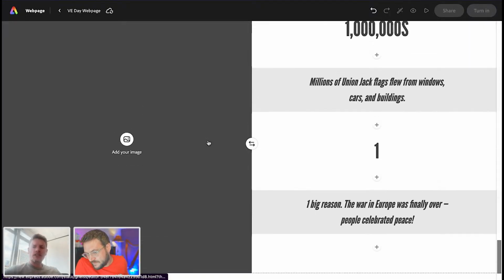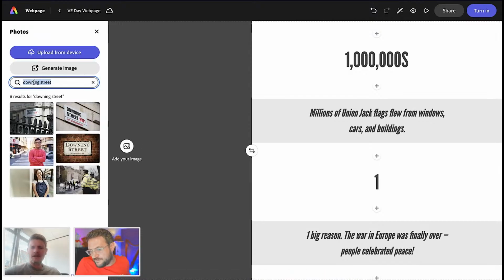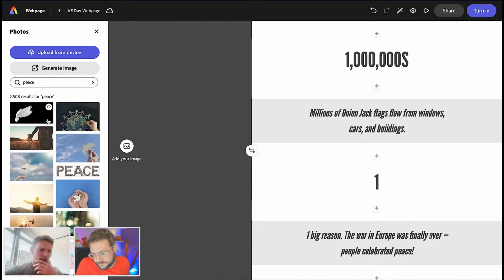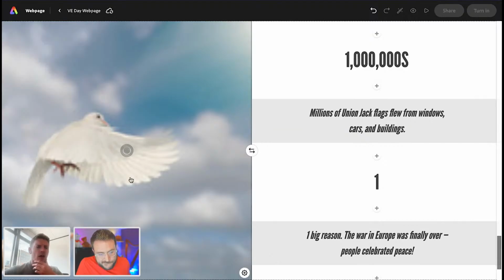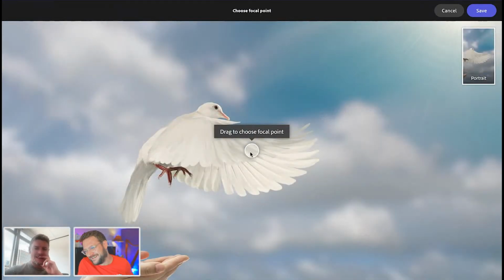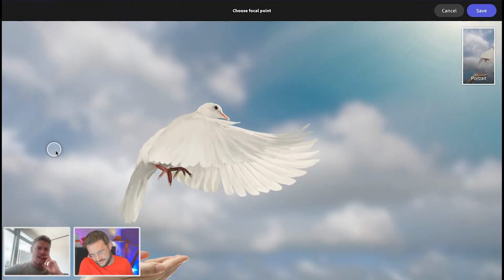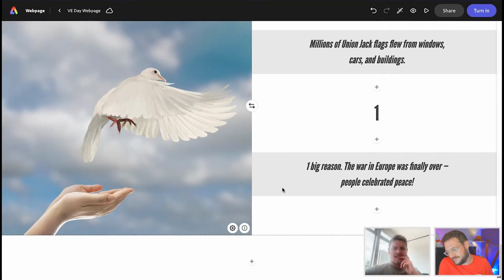Go on, Mr. Jones. You give us what we're going to search for our last image. Well, what about peace? What about just the word peace? Oh, a dove. Lovely, this one. I like it. Do you know what? I would really like that dove to be centered more. Is there a way you could do such a thing? Oh, yes. Click it, focal point, and then bring that over to the left-hand side. Love that.